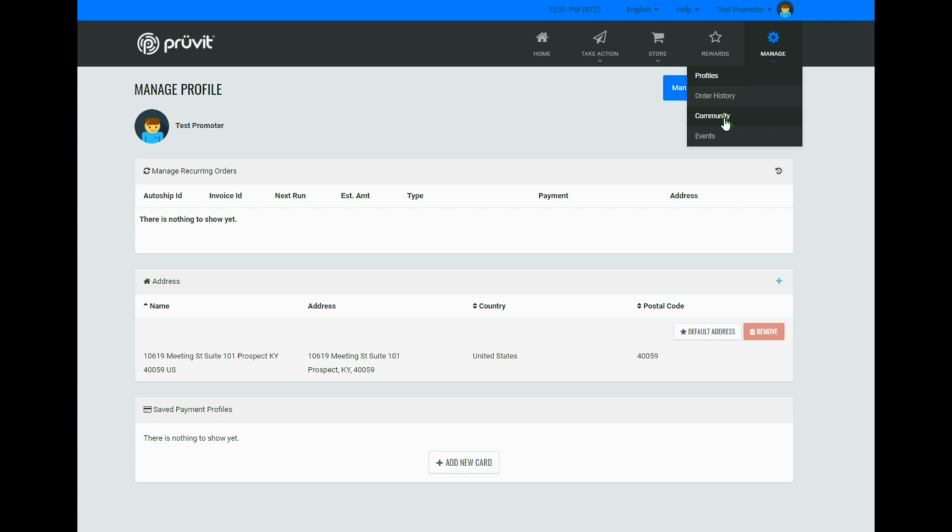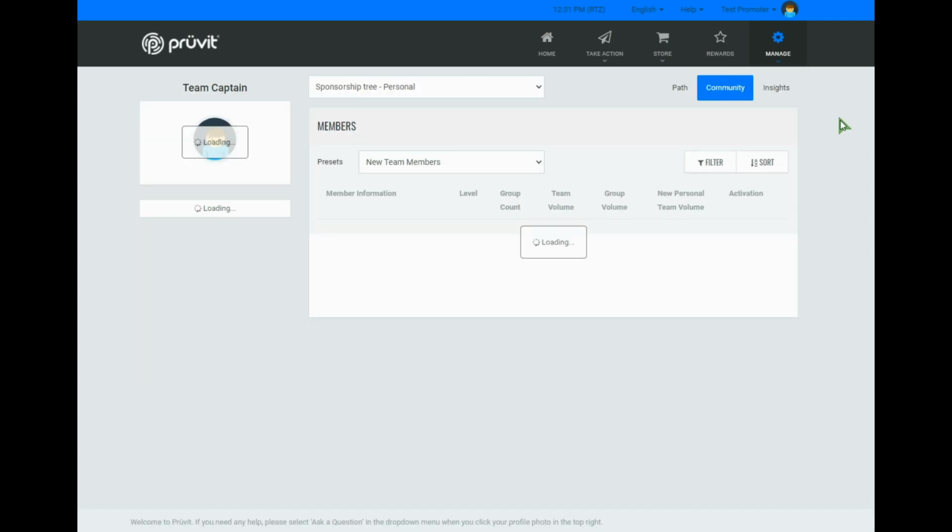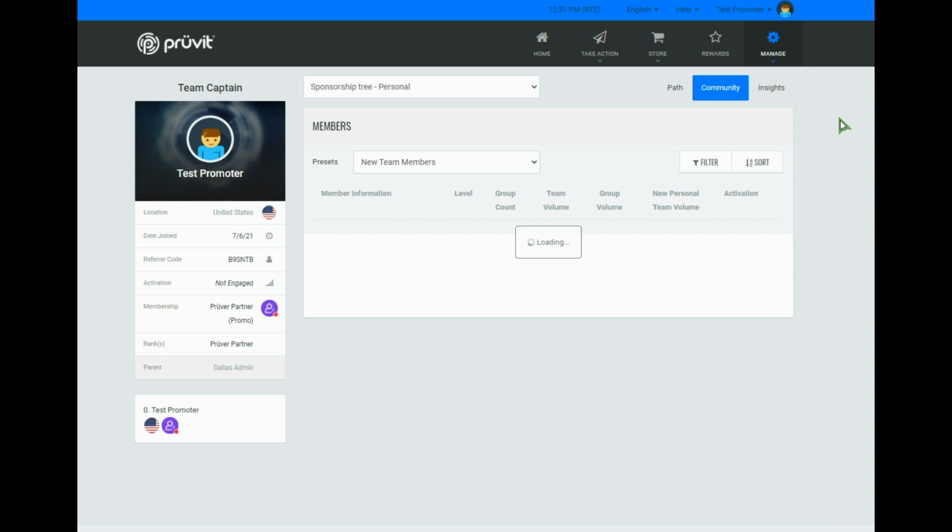Manage community. So this is everybody in your business. So if you want to find out who's in your business, customers, promoters, this is where you'll find them. So in community, this is everybody who's enrolled under you, Pruvit promoters and customers. And then when it loads, this account's empty, so nothing's going to load.